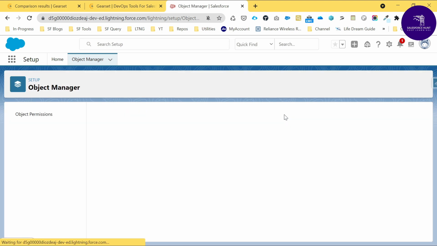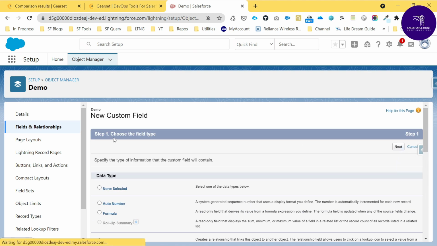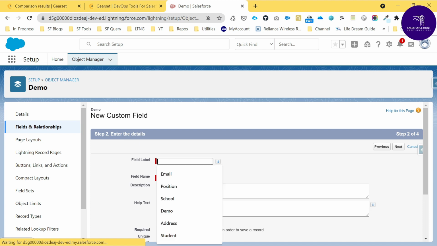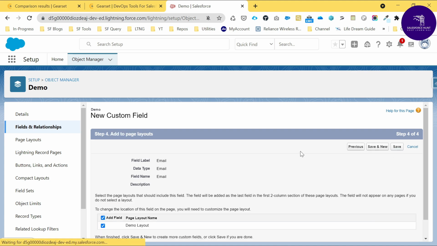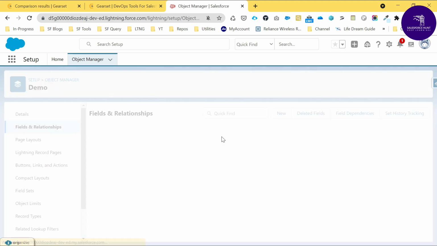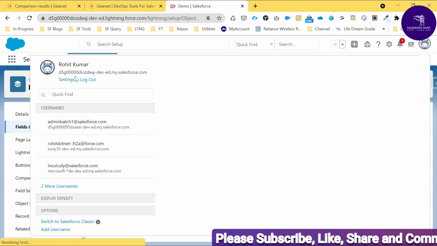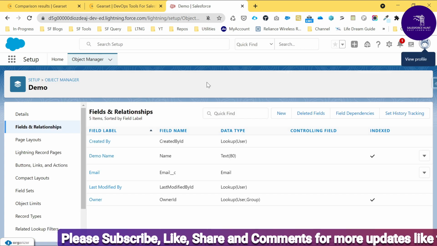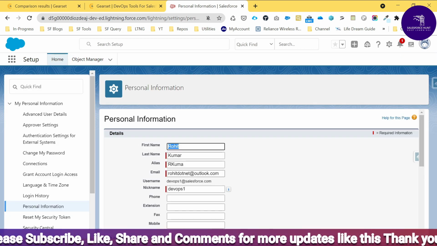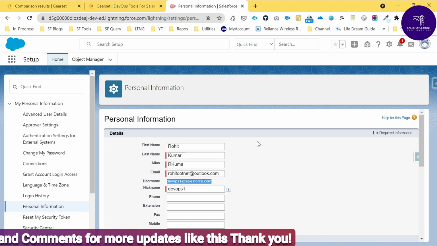And let me create one field, like Email. Just click New and create Email, then next, visible for all, next, and save it. Once you save it, our job is done. And this is the source org, always remember, because I'm logged in to DevOps 1. Once you go to Setting, you can check it out here: DevOps1@salesforce.com. This is the username, so this is the source org.